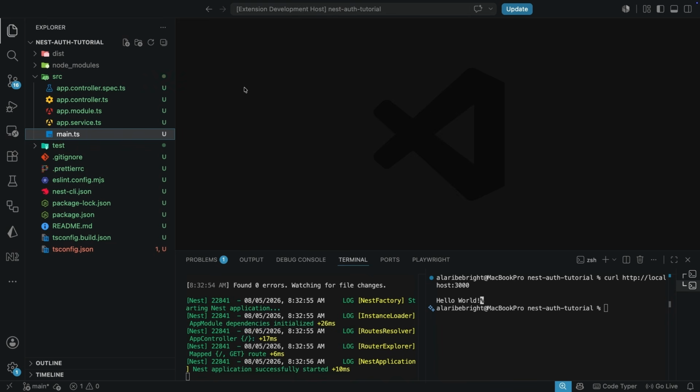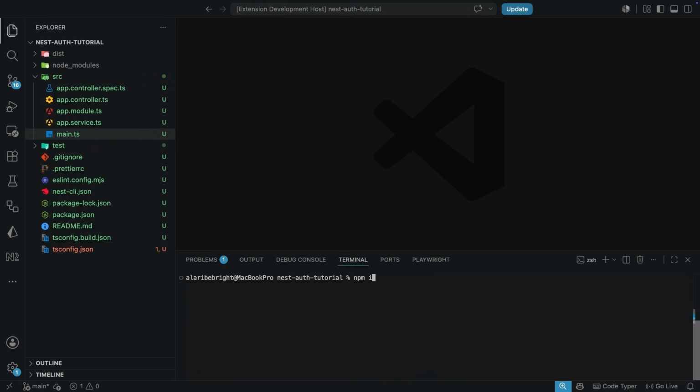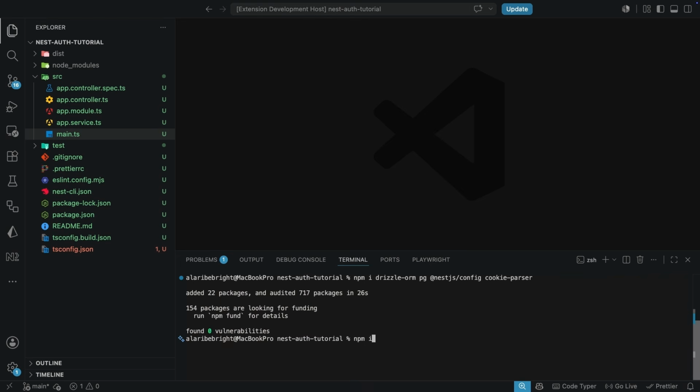Let's start by installing the different dependencies. Over here in the terminal, I'm going to say npm install. We need to install Drizzle ORM. We're also going to install pg, @nestjs/config and also cookie-parser. Once the installation is completed, we're going to install the types. We're going to say npm install -D, as dev dependency, drizzle-kit. We also need to install @types/pg and also @types/cookie-parser.